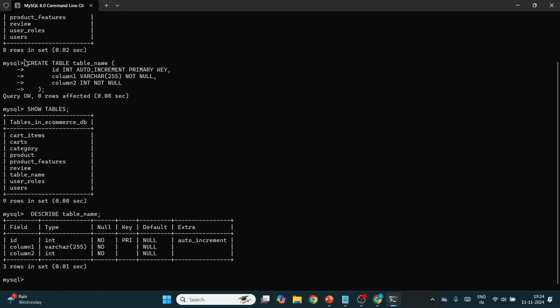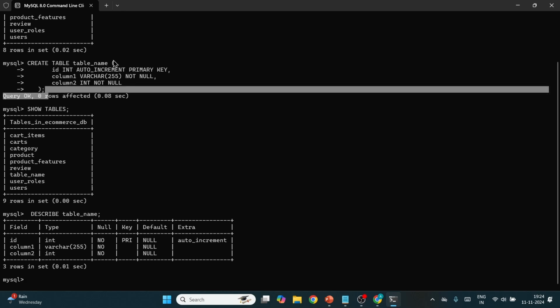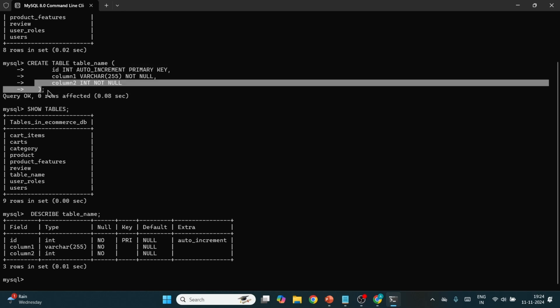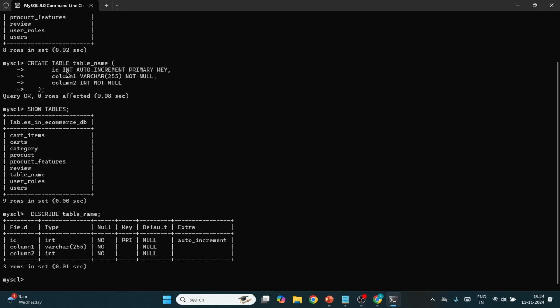So if we see the particular create query here, in order to create a table in MySQL, we will be using this CREATE command, right? CREATE TABLE is a reserved keyword, followed by the table name. You can give any table name, and within these brackets, an open parenthesis and a closed parenthesis, and a semicolon. Every statement should be terminated with a semicolon in MySQL.